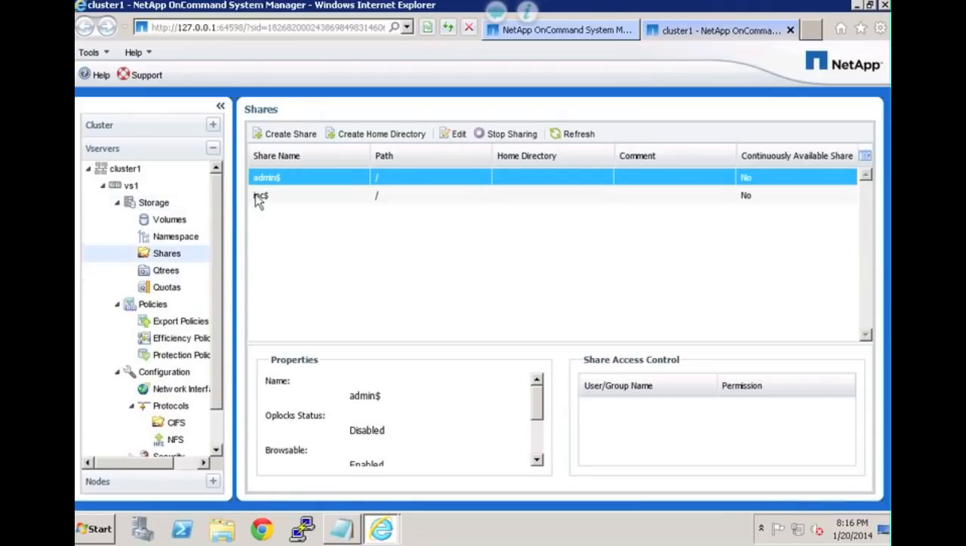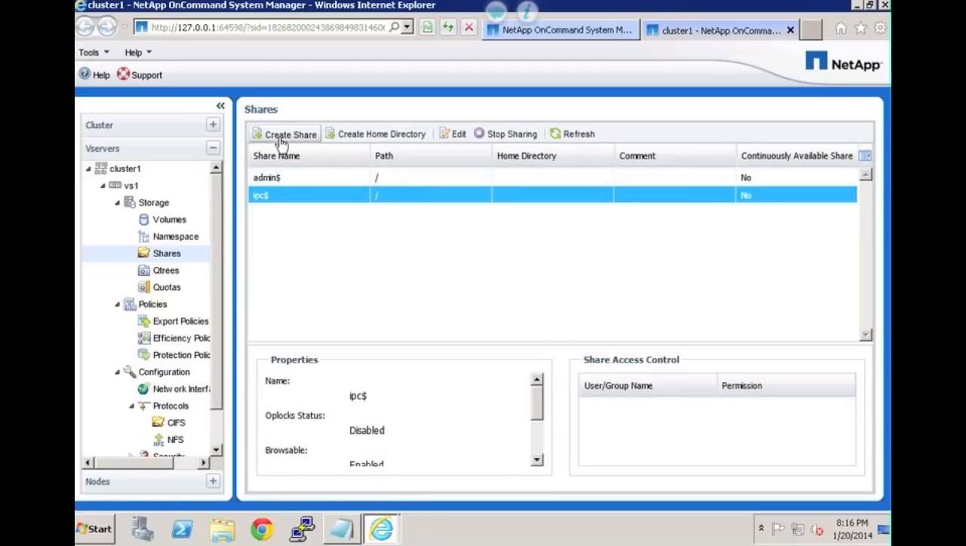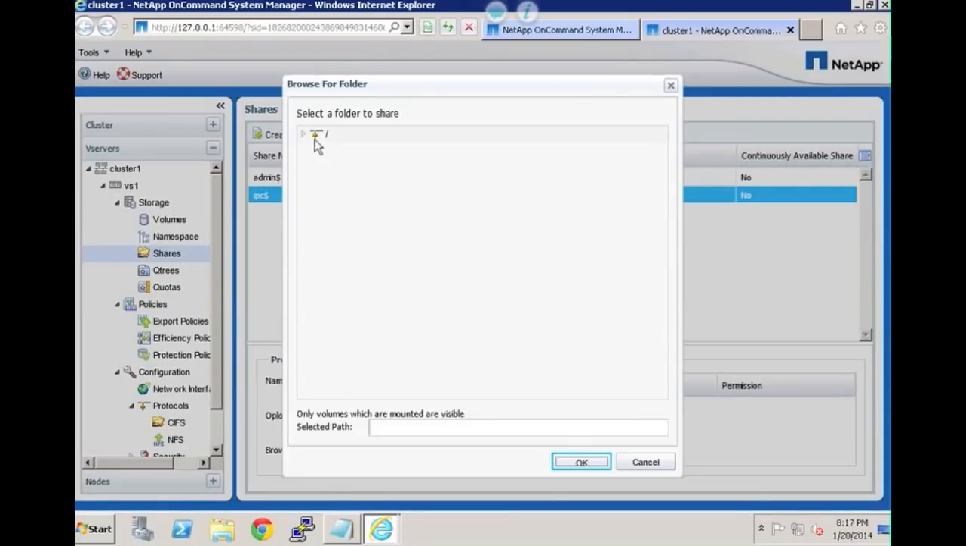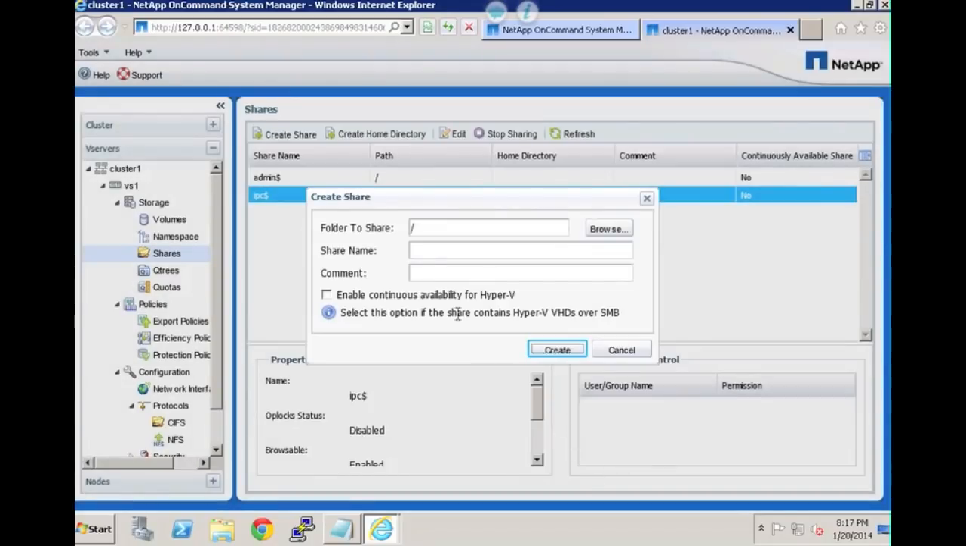So now we're going to go into storage and then shares. You can see the two default admin shares that exist. We're going to create a new one. So right now the only folder that we have available to share is the root volume itself. So we're going to click on that and hit OK. We're going to create a share called share1, and we're going to hit create.